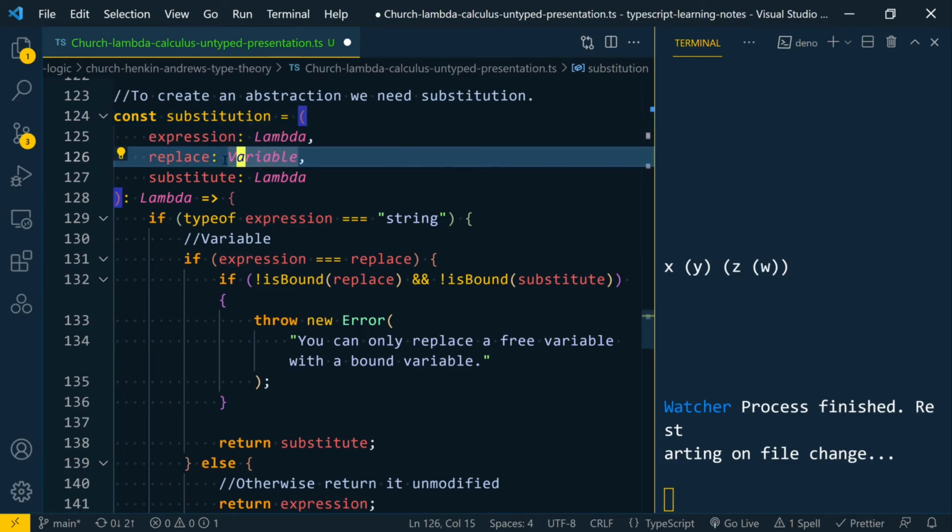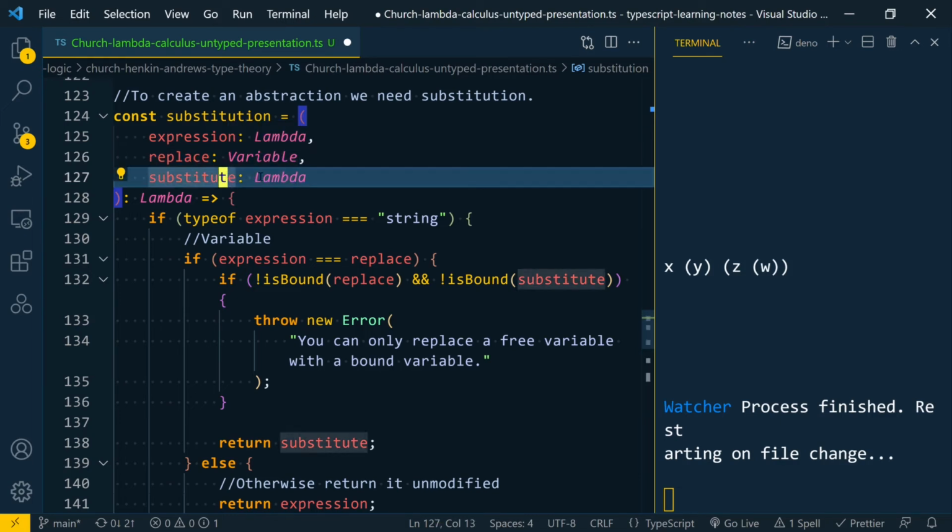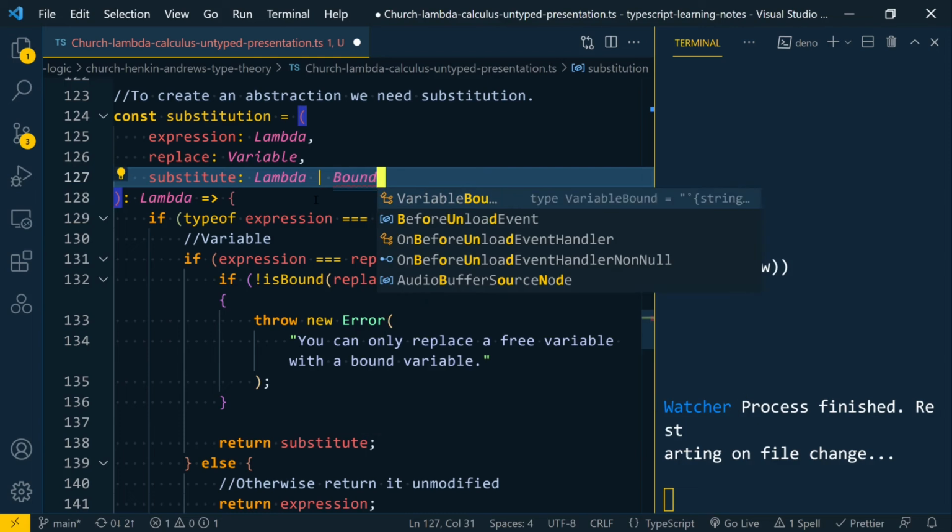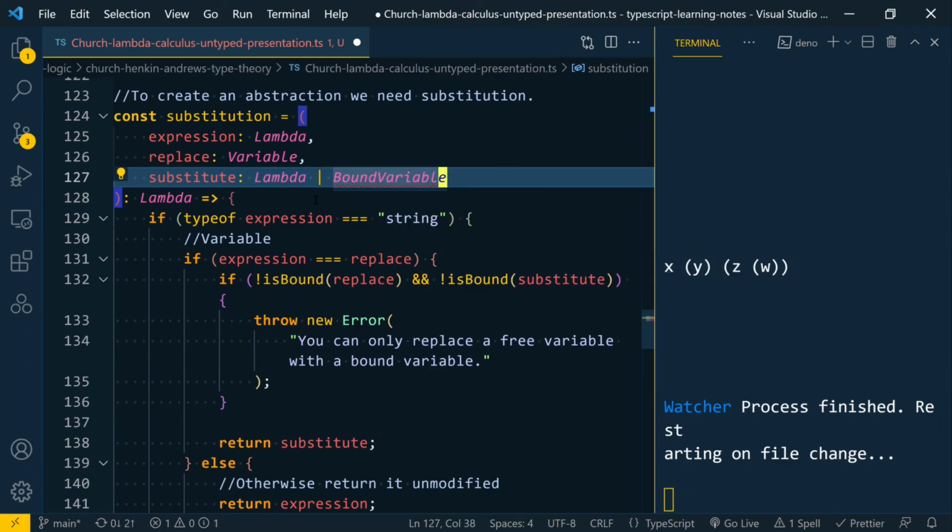To do substitution, we take an expression, we take some variable that we want to replace. Now, this variable can be either a free or a bound variable that we want to replace. When we're creating abstractions, we will replace the free variables with bound variables. And when we're reducing an application by substituting the argument, we're going to replace our bound variables with lambda expressions. So the substitute is any lambda expression. Actually, that should be a lambda or a bound variable.